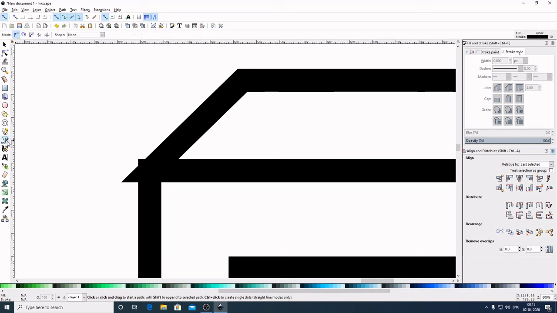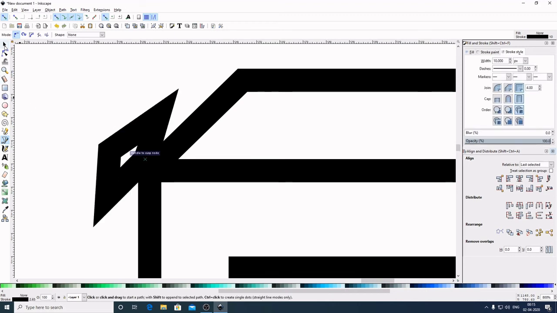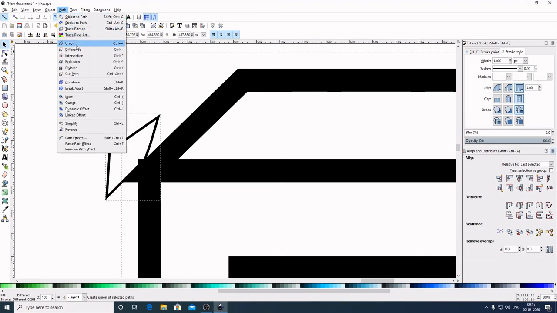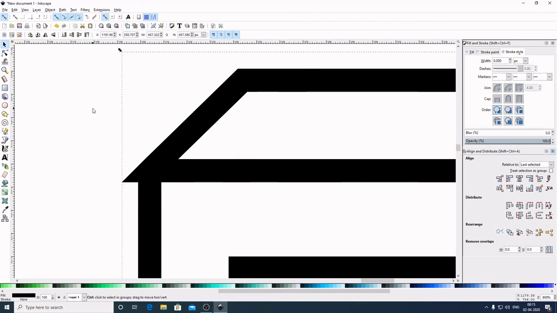Now grab the bezier pen tool, bring it here, select it here. Now by holding control in the keyboard, bring this here, select, select, select, select. Now bring here to the starting point, select, enter, select this one. Now come here to the stroke style and give it a width of 1 pixel. Now by holding shift in the keyboard, select this graphic, path, difference.